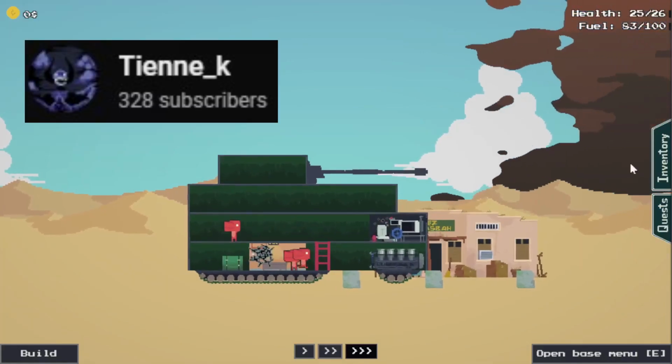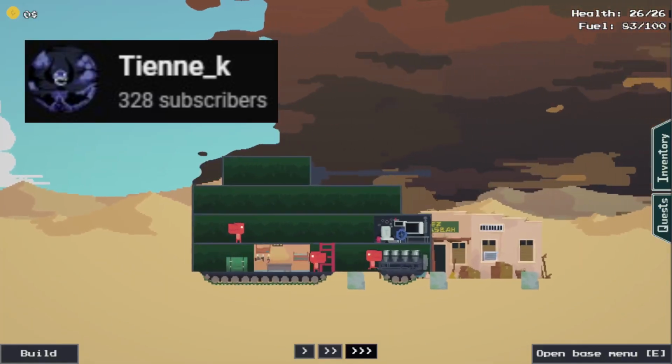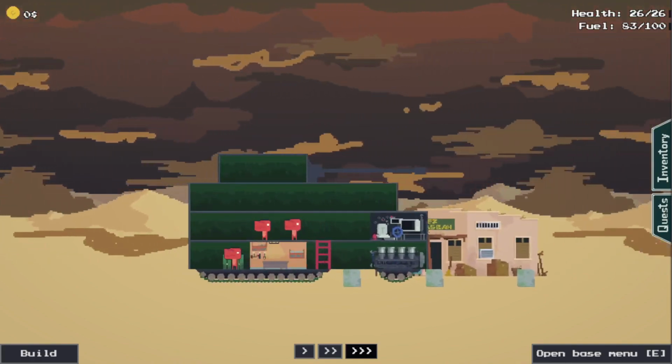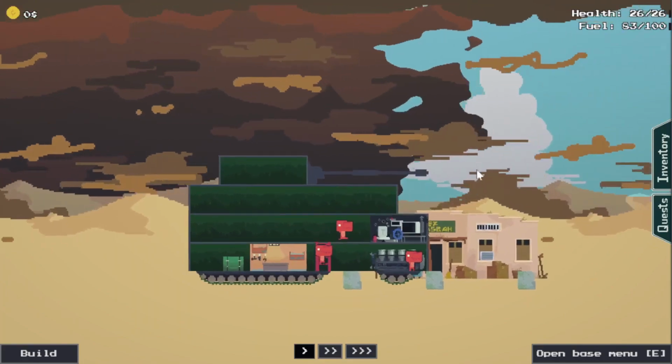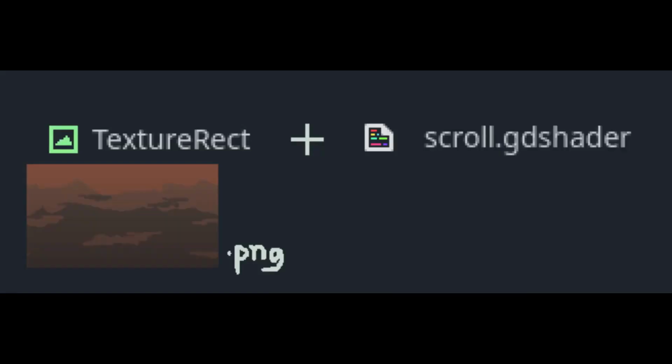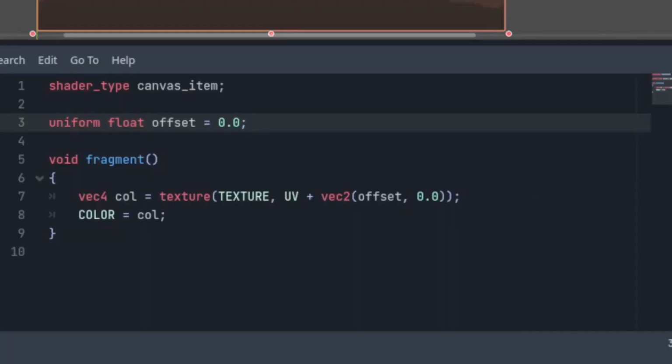When Tienne needed an infinitely scrolling background for his game, he needed it to also be able to fade away at the edges. When he figured out how to do this, he decided to share it with all of us. So thank you, Tienne.